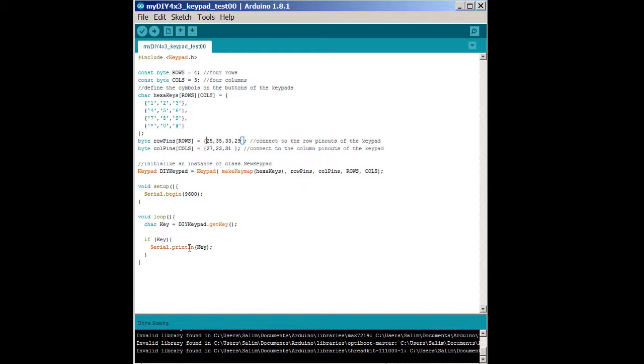It's pretty easy. You can try it on your own. Just use the example, and there are some other examples if you like. So yeah, that's pretty much it.